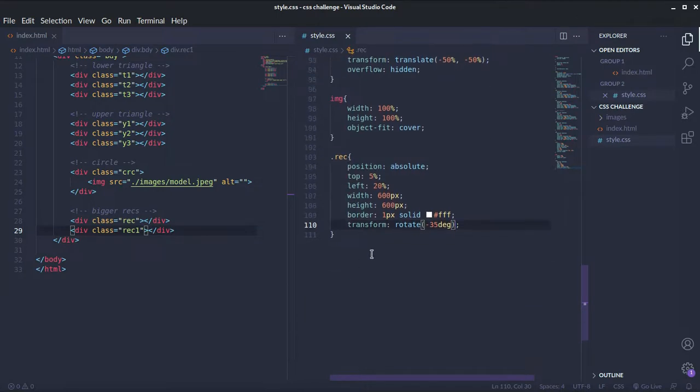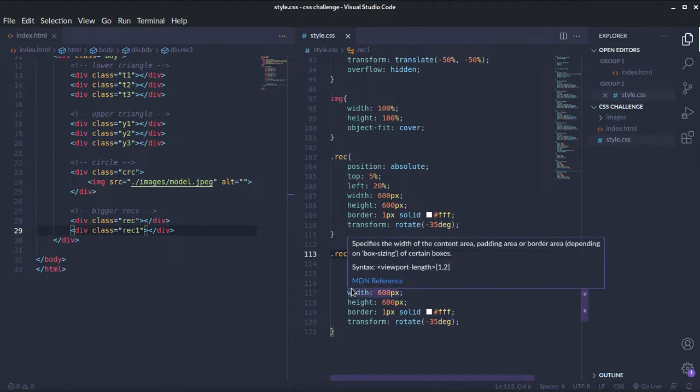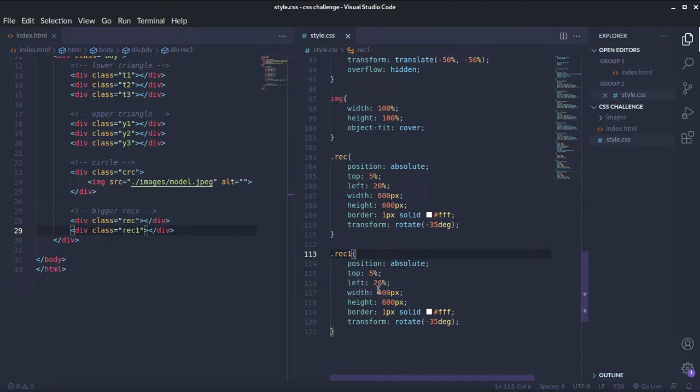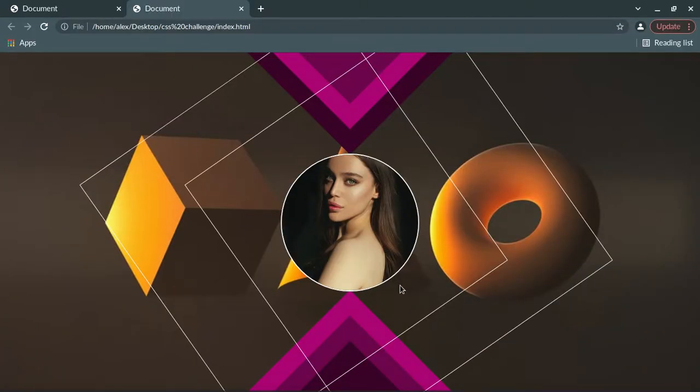Now the second one is pretty much the same. As I told you, it's just a challenge, so with me the code is just as it is. Now here is the line of code to change. It will have a rotation of 35 degrees, nothing else. There we have it.